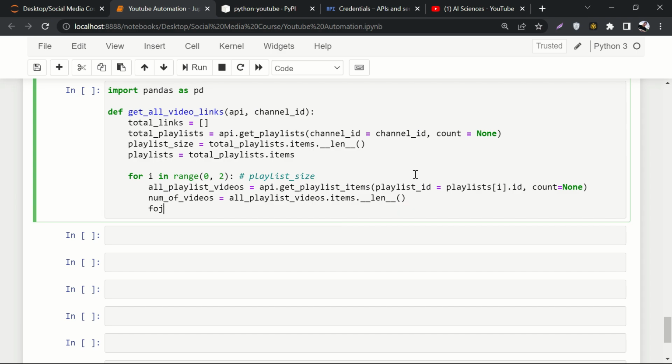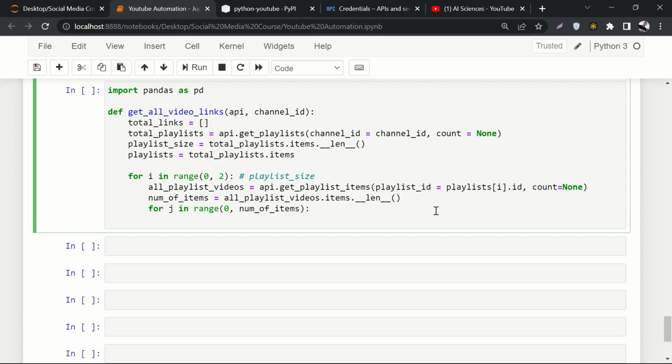And then, to iterate over the number of items, we'll say for j in range from 0 to the number of videos. Actually, it should be the number of items, right? So it should be the number of items inside the playlist. Let me make it number of items. And then inside it, I'll say item by id.